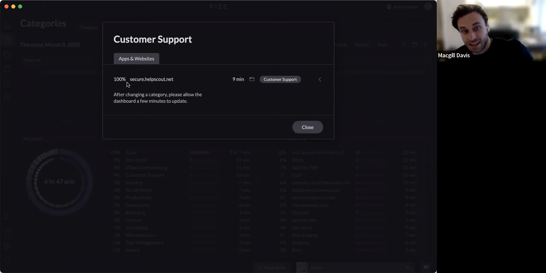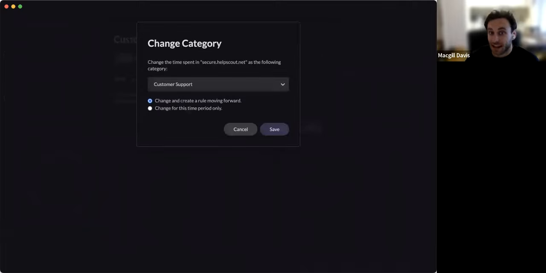You'll see the URL if it's a URL or the app name. You'll see a little icon here, which is going to show you whether it was from Windows, Mac OS, or a browser or URL. And then you'll see the category that it's categorized as. If I want to recategorize that, I click on this and the categorization modal will pop up. So here I can recategorize Help Scout.